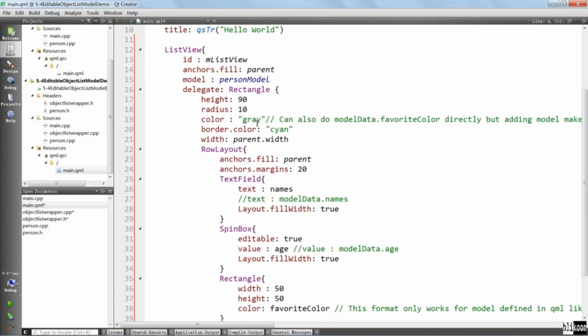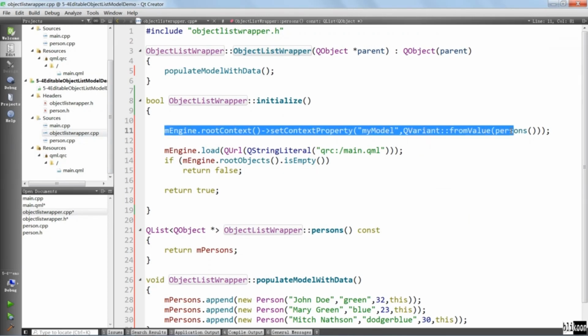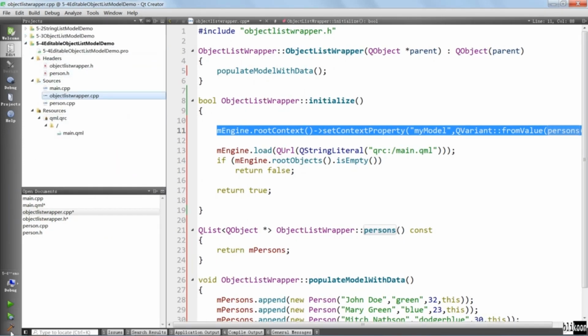We have our thing here. All we need to do is say my model, and we should have access to the data that we expose here when we initialize our QML. I know there are a lot of moving parts in here. Let's build this to see that we have no errors.